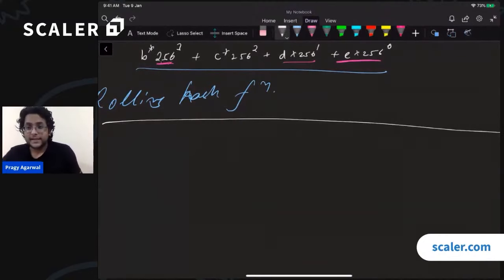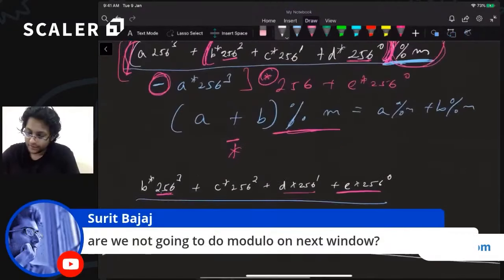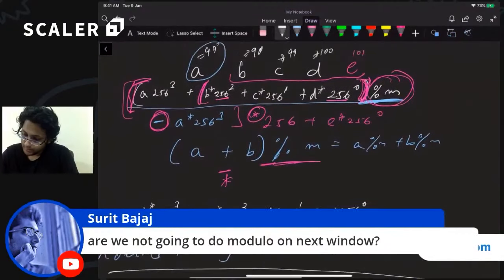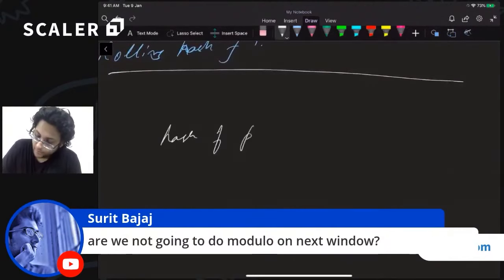Perfect. Surit says, are we not going to do a modulus on the next window? Yes, we are going to take a modulus on the next window as well. So after we have done this, basically, we have the hash of the previous window. Let me call this H.